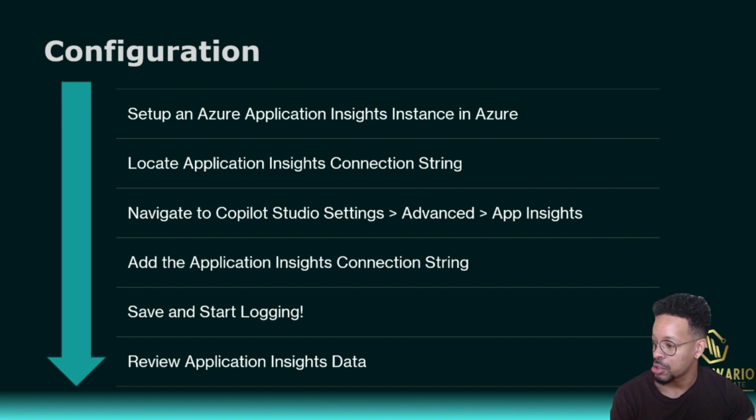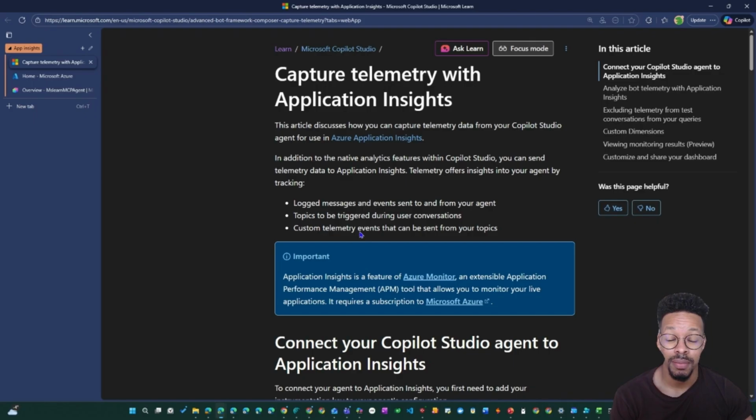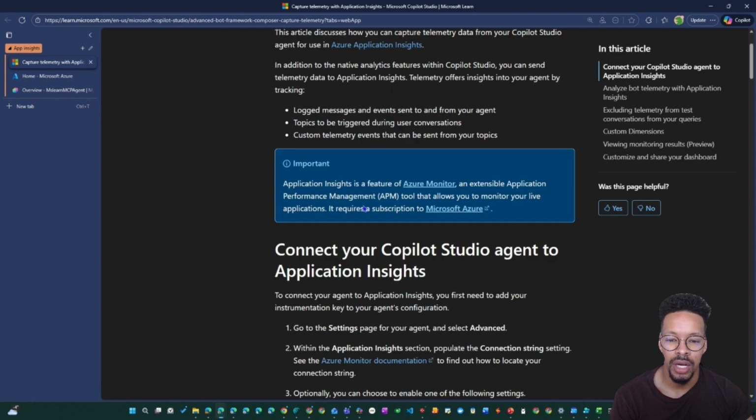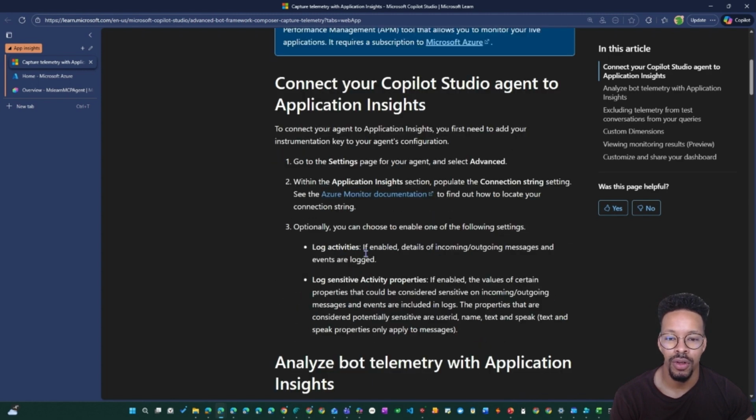So let me quickly show you how to do this. And here is the documentation. As you can see here, the topics and the custom telemetry events. And this is what I was talking about. You can choose to enable one of the following settings. So if enabled, details coming in and out, and these are the sensitive activity properties. So this is something you, of course, have to discuss with your team and compliance team if you want to log the user ID and the name, text, and speak.